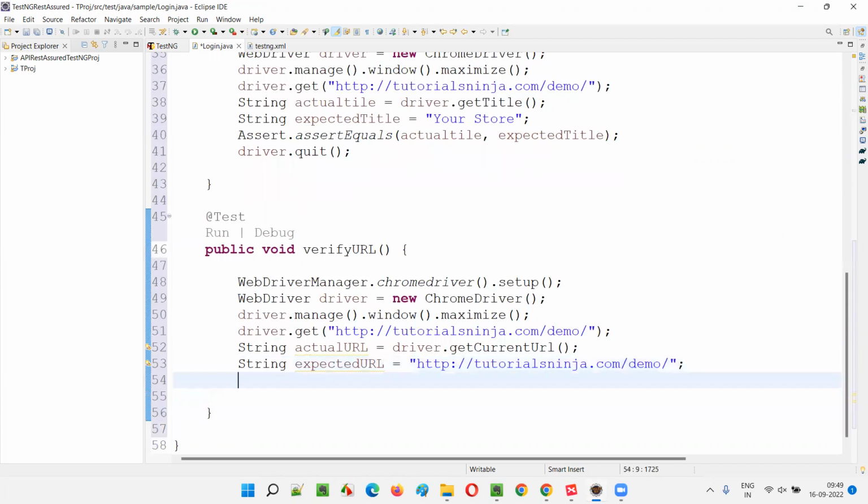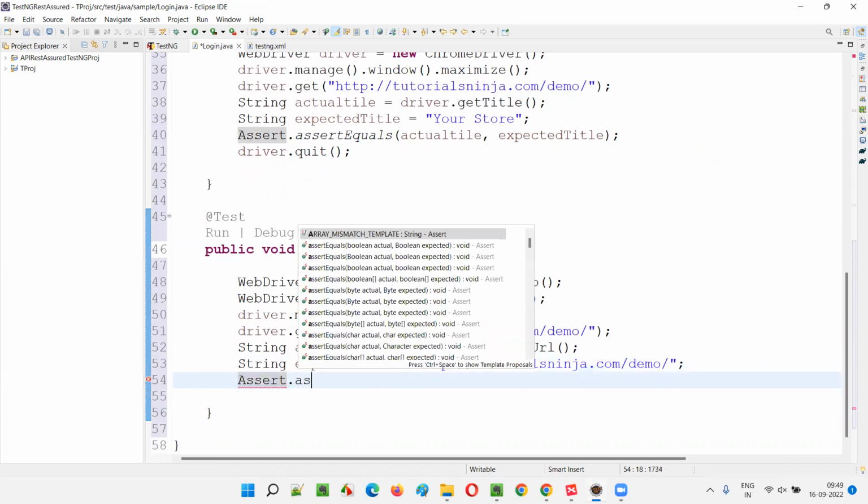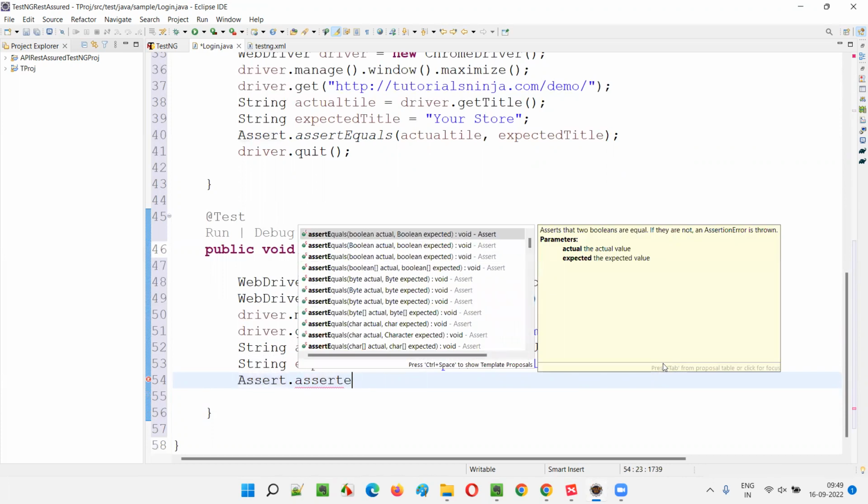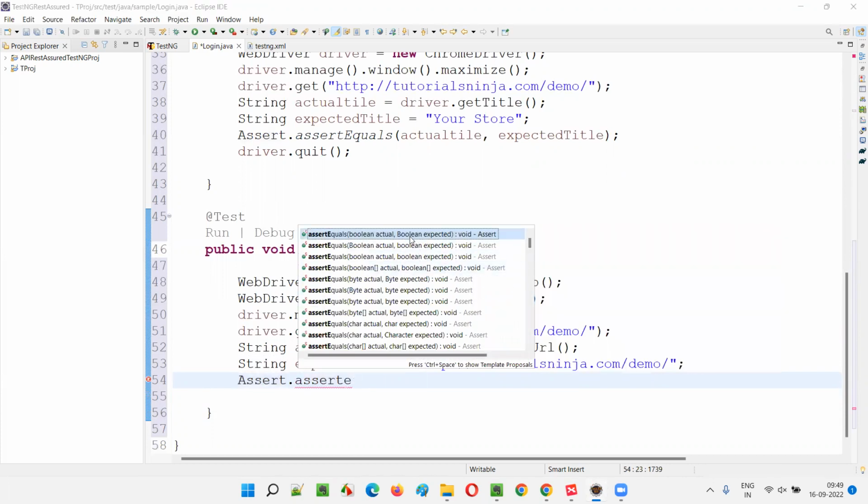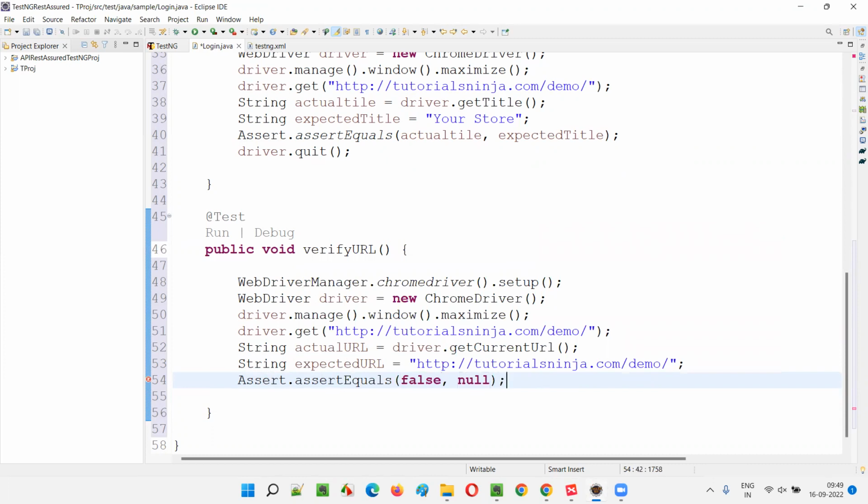And I will assert whether the actual URL retrieved by the automation script is matching with the expected URL. Assert equals again, press semicolon here, actual URL, copy and paste it here, and expected URL, copy and paste here. And finally say driver.quit. Now we have 3 automation scripts, 3 tests you can say inside this class, right?